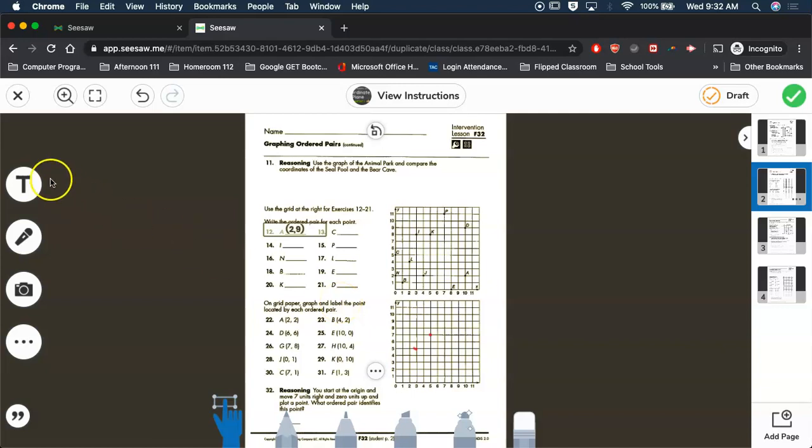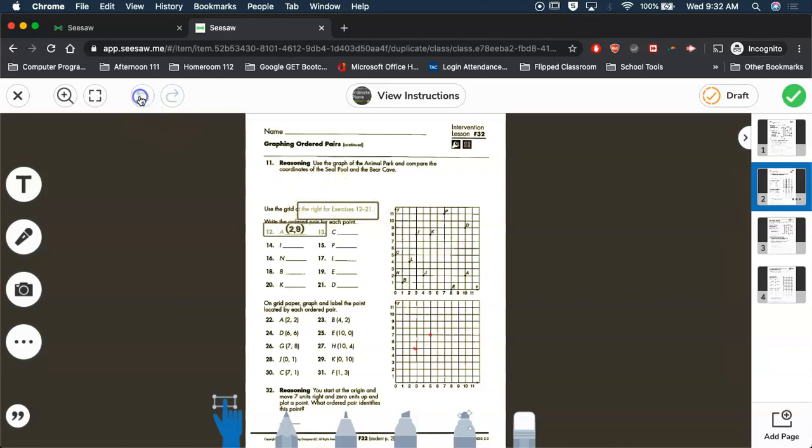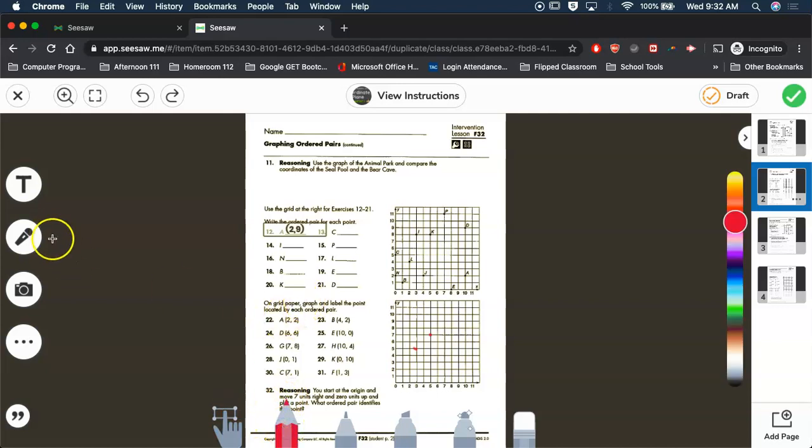If I'm going to do another text box, I click the T again, and there it is. And I can start typing in my answer. So hopefully that can help you do your assignments on there. The little hand, like if I'm using the pencil and I want to click other stuff, the little hand is a good one to use to navigate through stuff, so that way you don't mess up your whole assignment. And you have your undo and your redo button here on the sides.